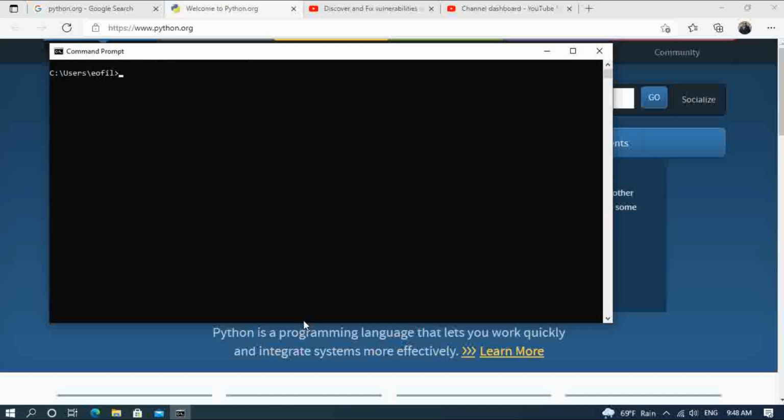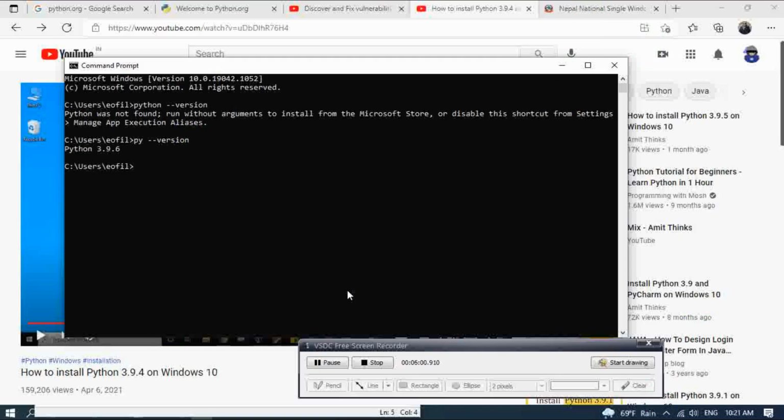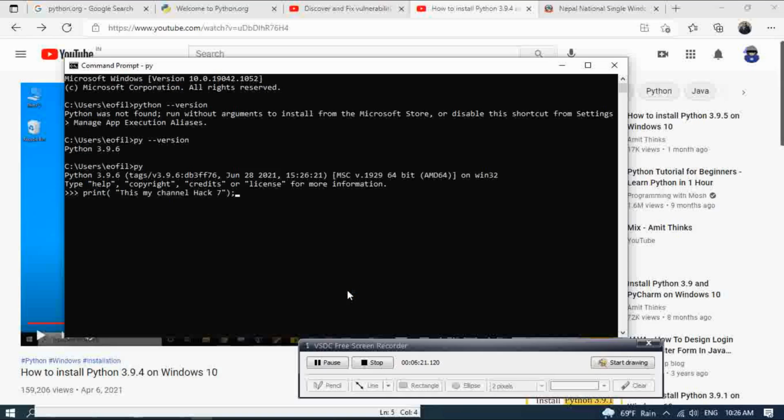Now we'll check again to run Python: py, and we will print something like print bracket, double quotes, and right here, this is my channel Hack7. Look, the print has been shown.